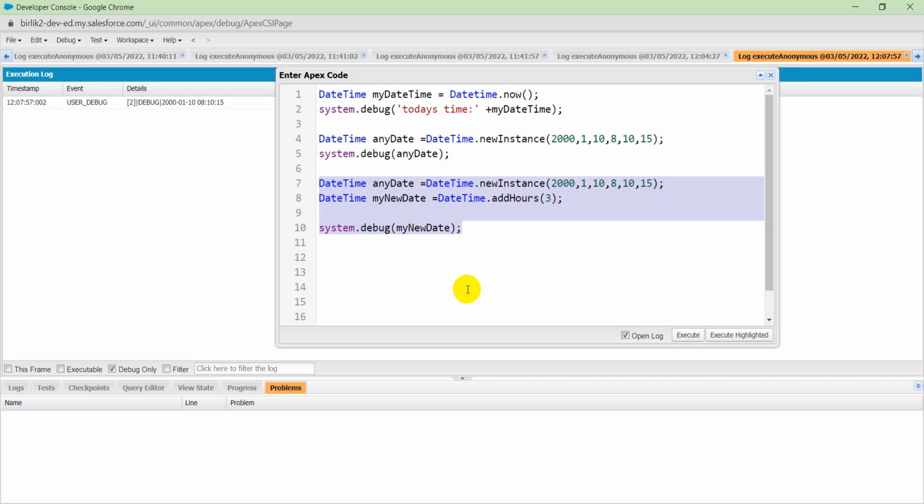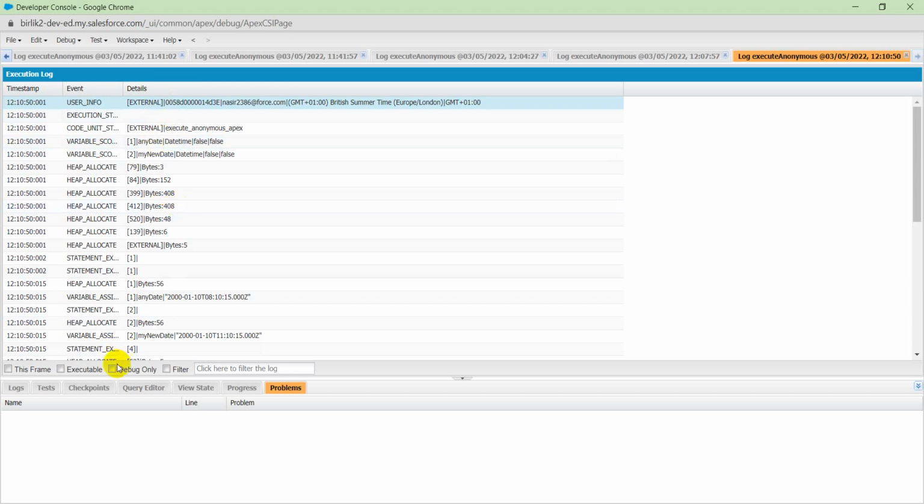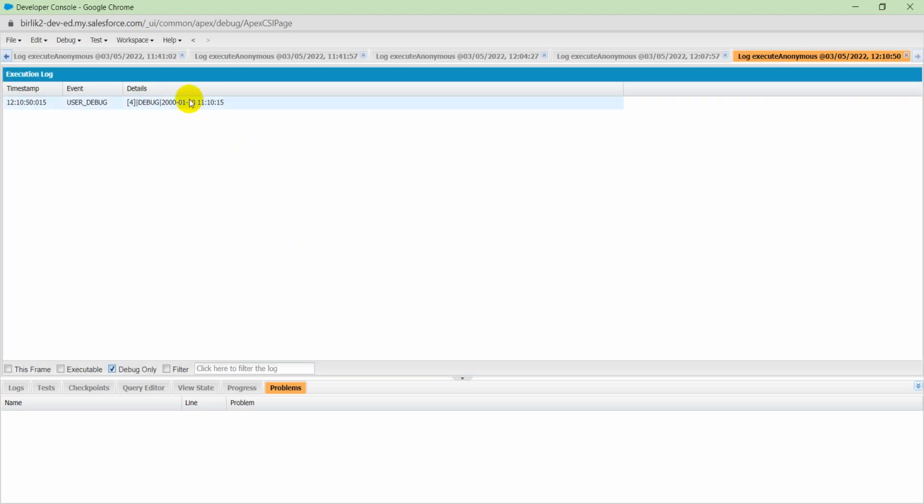Where did we make our mistake? Sorry, it's supposed to be not Datetime, it's supposed to be anyDate, right? Because newInstance date is there, and this is my variable, and now our code should work. Let's debug only. As you can see, it was 8, now it is 11.